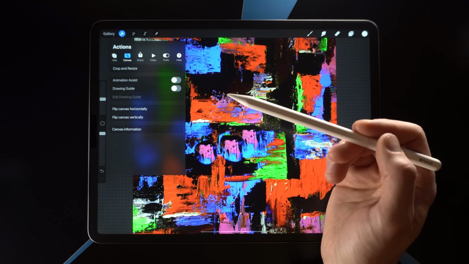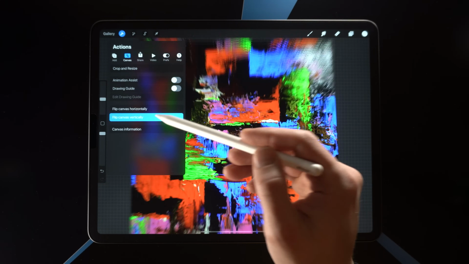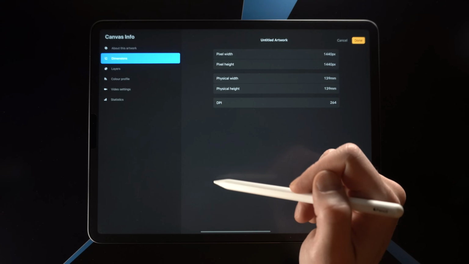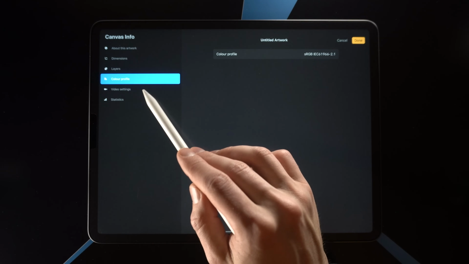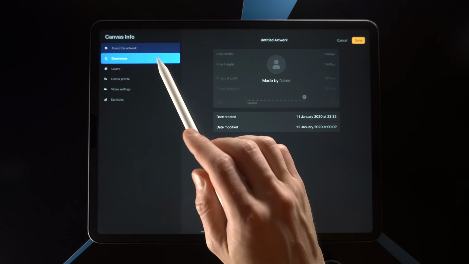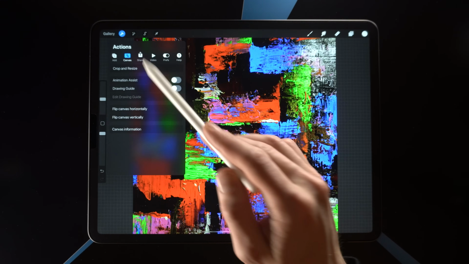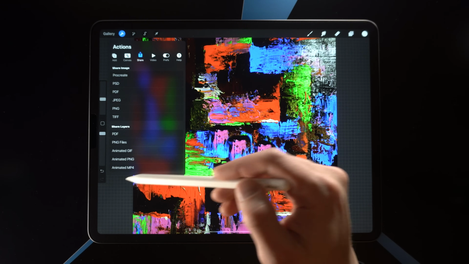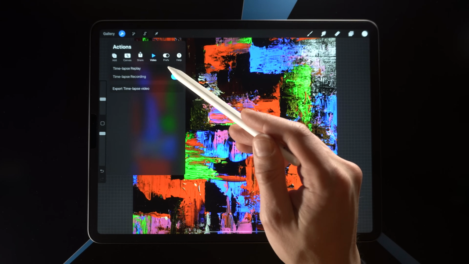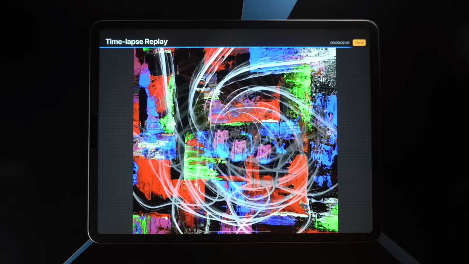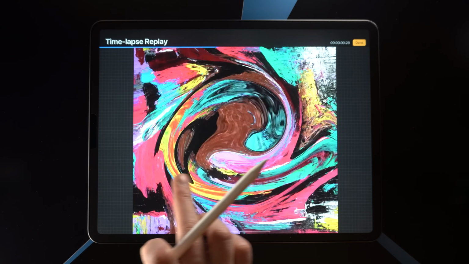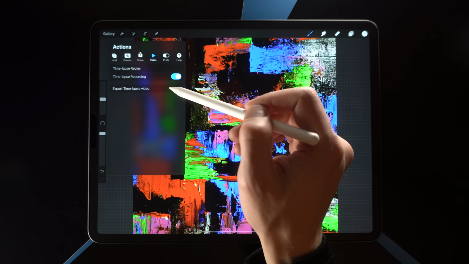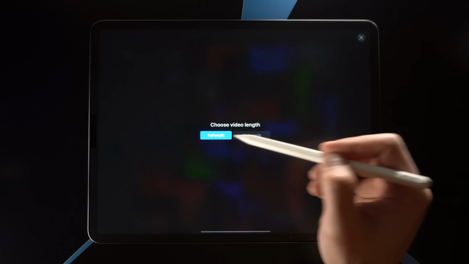The other options right here are flipping the canvas horizontally or vertically, seeing information about the canvas that you are working on, how many strokes have been made, how long you've been using this canvas, and yeah, that's pretty much the canvas information. Moving into the sharing, basically allowing you to share in a specific format. Moving into the video, we can access the time-lapse replay, so we can see everything that we've done so far on this canvas and play that back. Then we can export this time-lapse video as full-length video or a 30-second video.